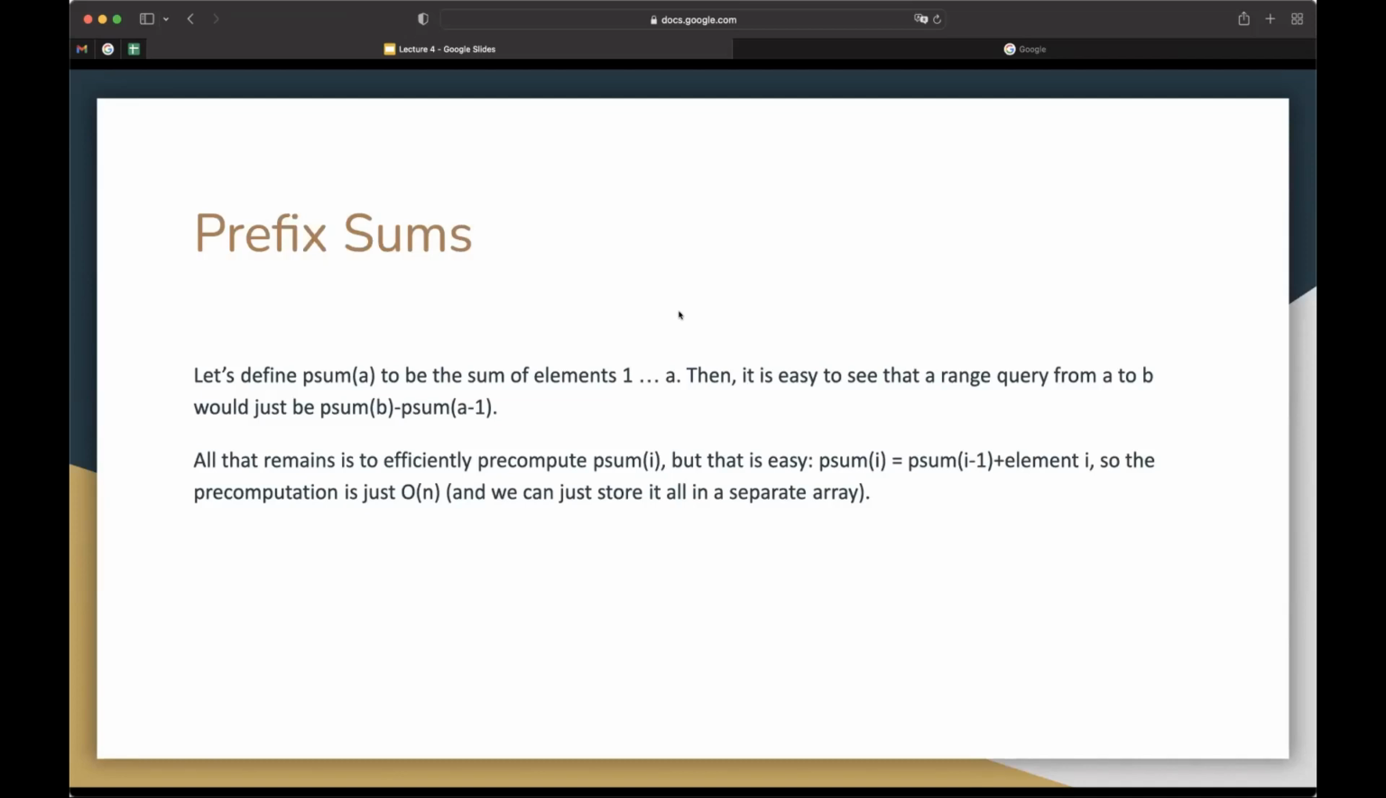And that's actually easy too, because we can just do an O(n) pre-computation, right? P sum I equals P sum I minus 1 plus element I. So the pre-computation is just O(n), and we can store it all in a separate array. Once we do that, we can have an efficient O(1) query for a range query using prefix sums.